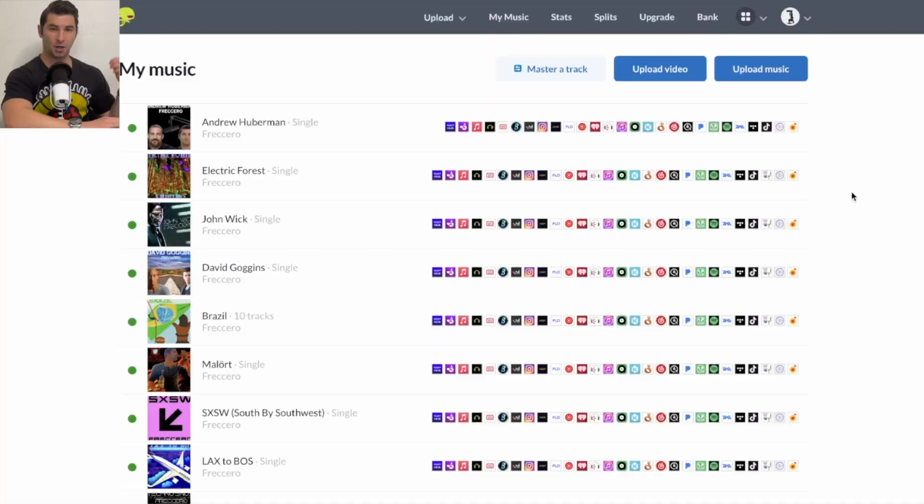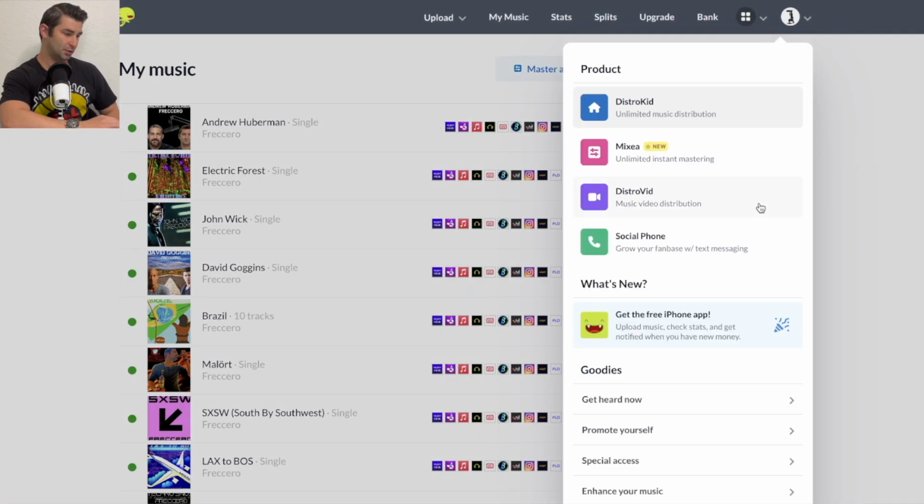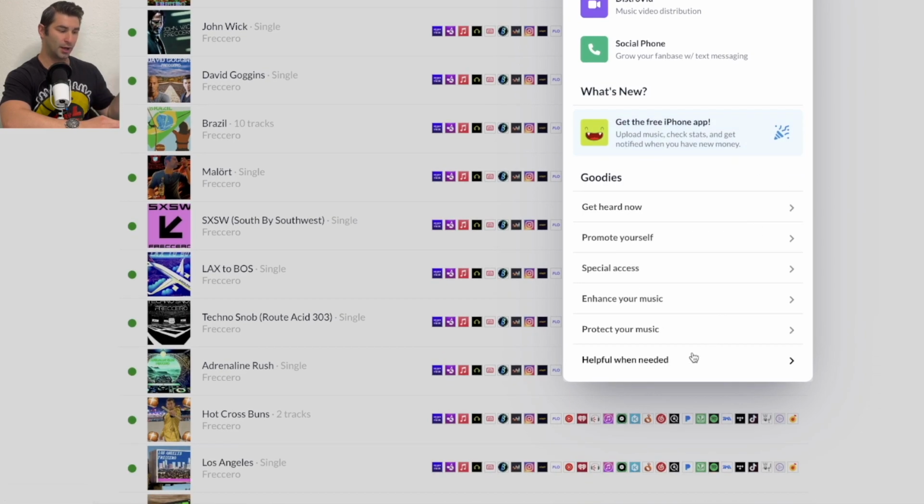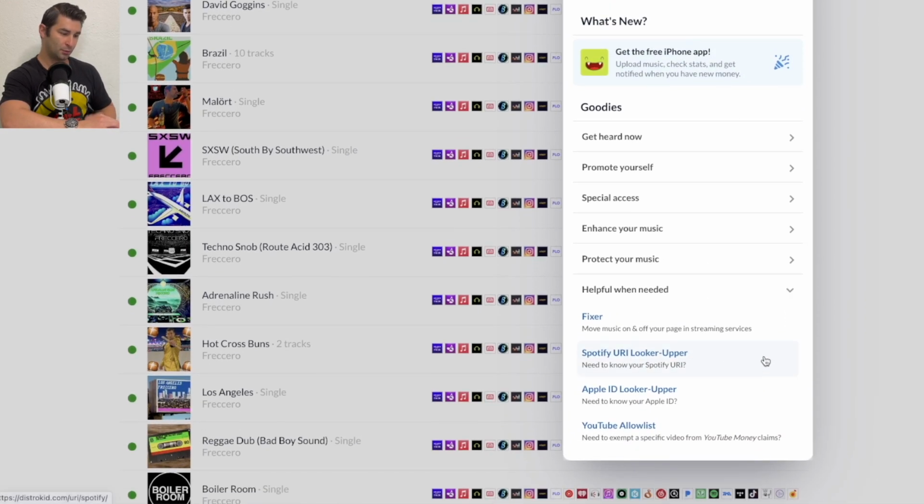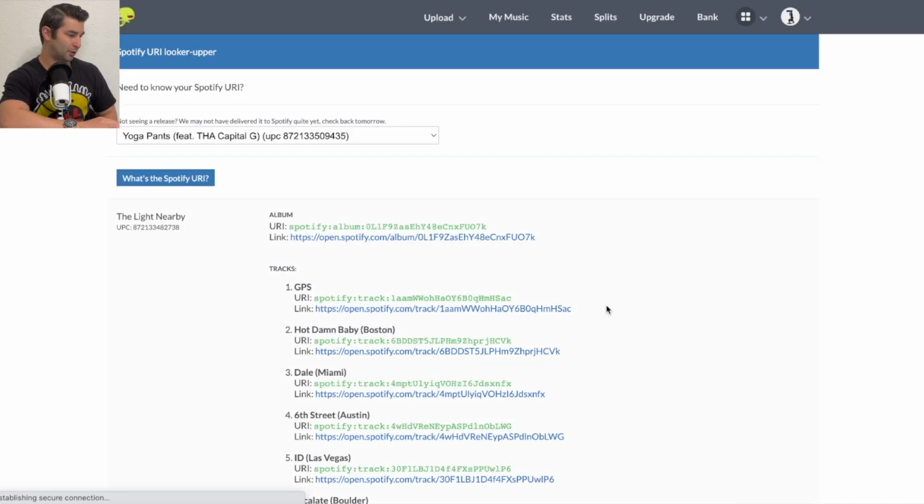I'm going to show you how to find your Spotify URI code on DistroKid. So I'm on DistroKid right now, as you can see. First thing, go up to here, click this, go all the way down, go to helpful when needed. Boom, we can see right here, Spotify URI looker upper. I'm going to click it, and then it's going to pull up this.